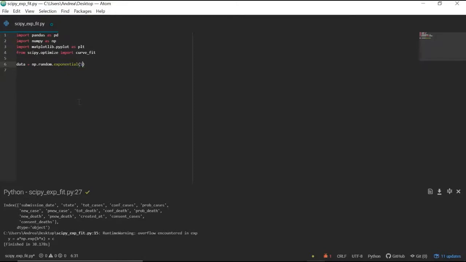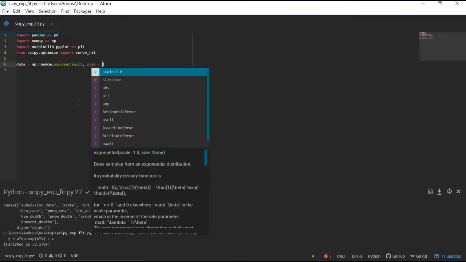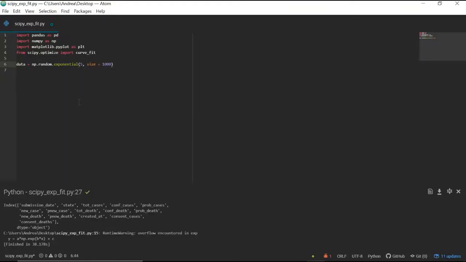So I have already called the function, and I will specify, let's say, 5 for the factor within the exponent, and for the size, let's take 10,000. As I told, just to leave a reminder within the code, we are generating an exponential data set.